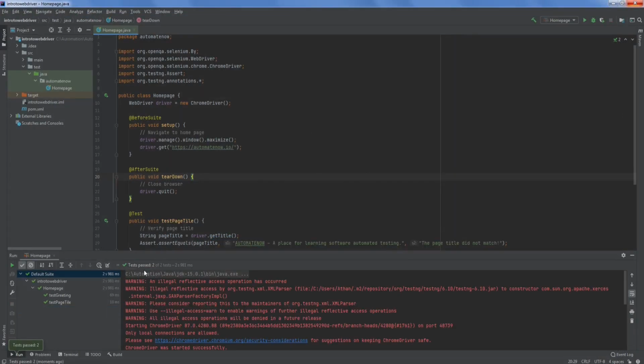And here we see that both of our tests passed. We also saw how the browser stayed open while the tests were executing. Once all the tests were done, then the browser was shut down.